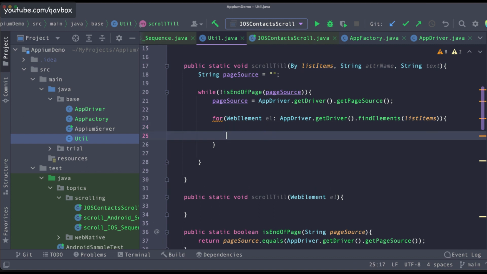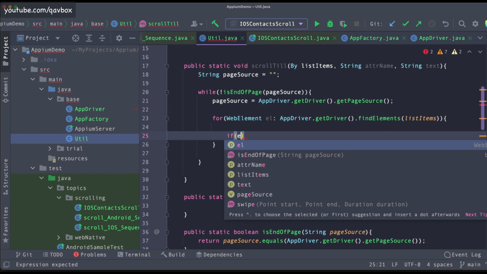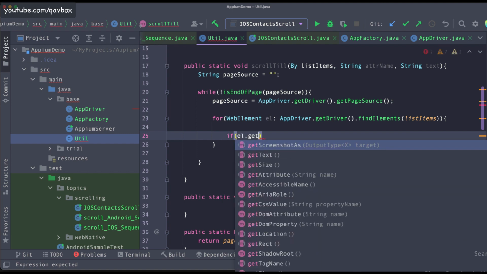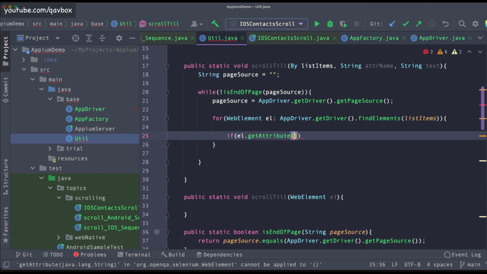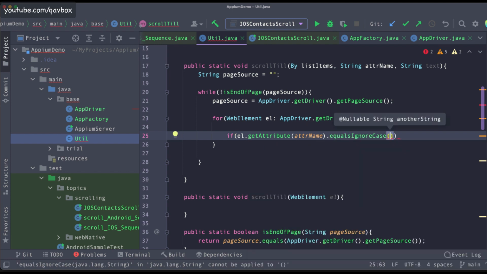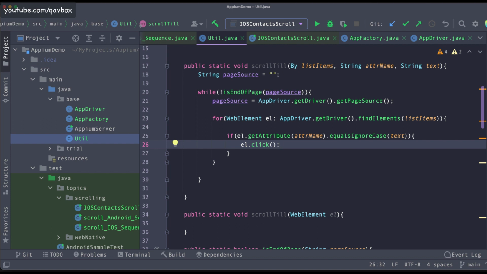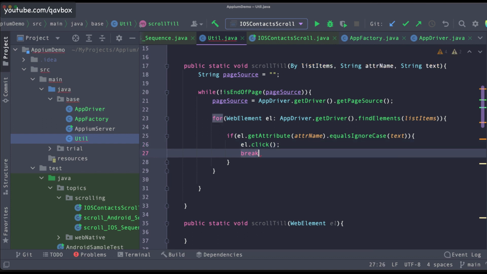Fine. Now what I'm going to do, I will be checking something. What I'm checking on this element, I'm checking if this string is present or not. So simple concept, el dot, I will say getAttribute. I will be now utilizing this facility of attribute name. It doesn't matter if you are using Android or iOS. Dot equalsIgnoreCase, you can take what exactly? The text, what I want to match. If it is present, you simply go and click on that, as simple as that. And then you want to come out of that loop because you don't want to really continue further, because you reached your destination by scrolling.